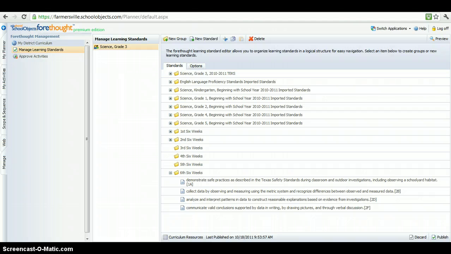If you notice that the discard and publish buttons are not available for you to use, you do not have administrator rights. This means that, again, your information is currently saved under your login. If you exit out, go to your administrator and tell them that you do not have the editing rights to the scope and sequence. They can add that. You can go back in and log in, and you should find the discard and publish buttons available to you. At that time, you can press the publish, and it will publish it out to the server.